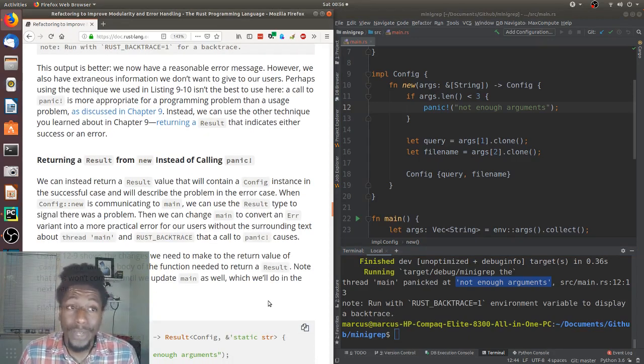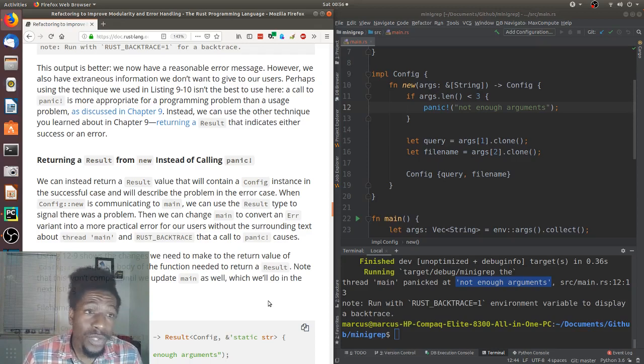This output is better. We now have a reasonable error message. However, we also have extraneous information we don't want to give our users. Perhaps using the technique we used in listing 9-10 isn't the best to use here. A call to a panic is more appropriate for a programming problem than a usage problem, as discussed in Chapter 9. Instead, we can use another technique you learned about in Chapter 9, returning a result that indicates either success or an error.